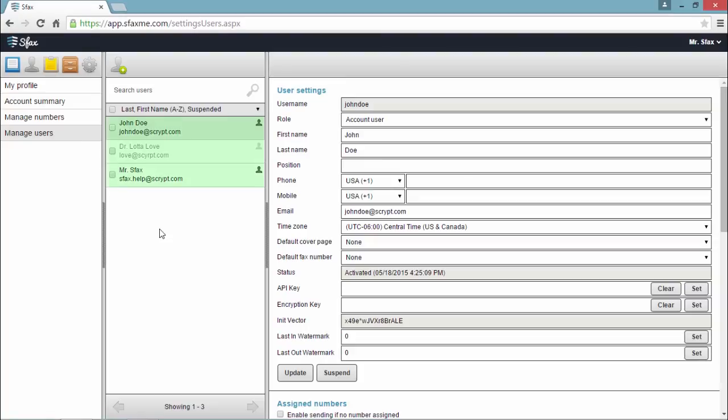As you can see, we have 3 users assigned to this account. Let's start with John Doe. I can see John Doe's username. I could adjust his role, change him to an admin, update the name, add position, and any information below. Be sure to choose Update for any changes made.